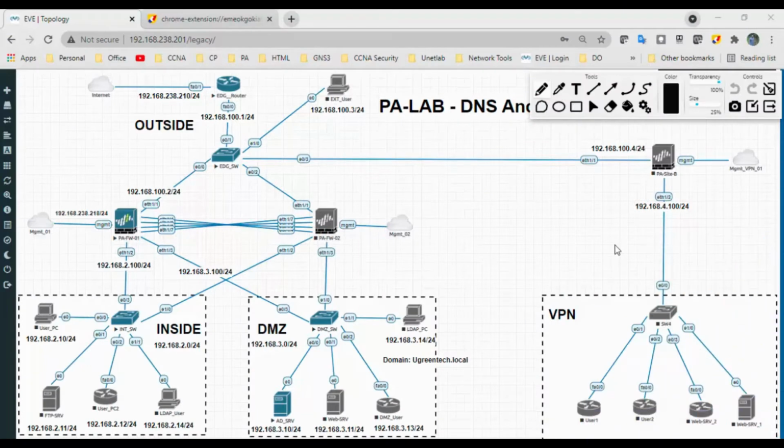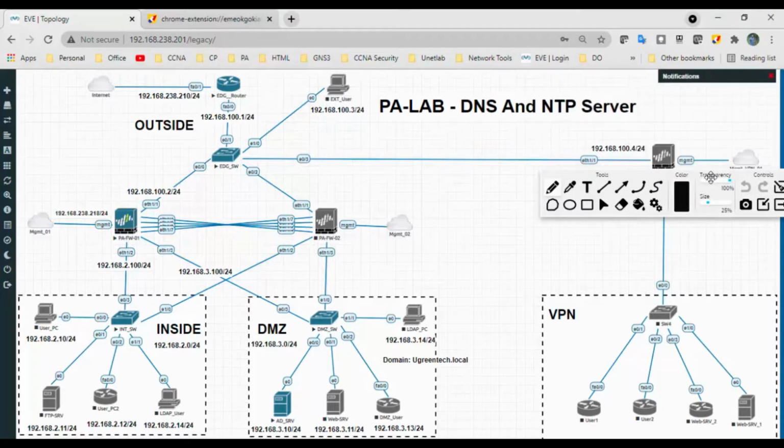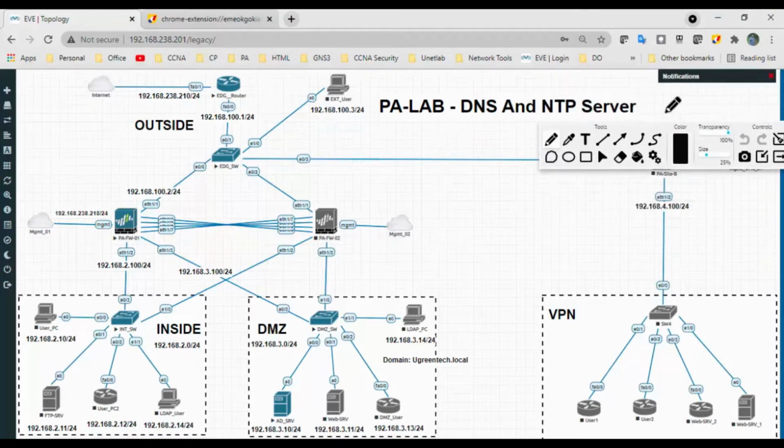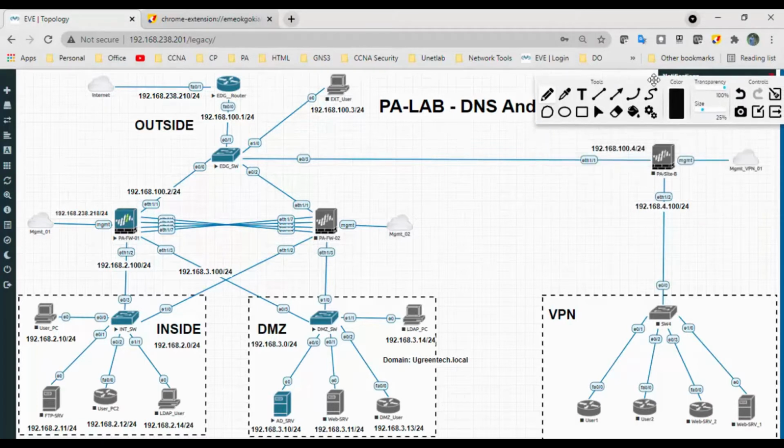Hi all, welcome back. Today I'm going to perform a small video on how to configure a DNS and NTP server in Palo Alto. So as you know, this is my topology.